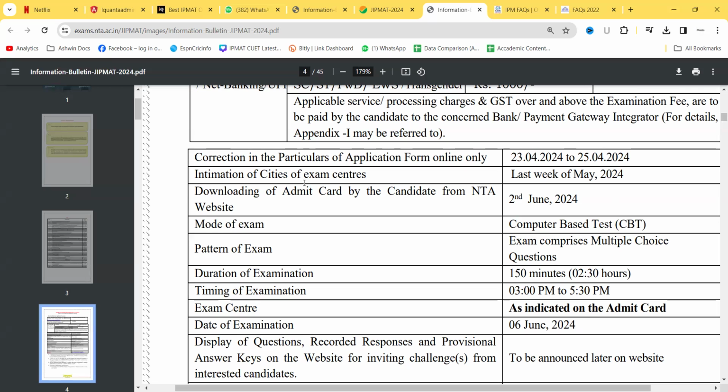Okay. Now, May end, you will be given the city of exam. Okay. And you'll be downloading the admit card by 2nd of June. And mode of exam is computer based. So you'll be going to an offline center and you'll be provided a computer just like any other online exam is conducted these days. You cannot write it from home.